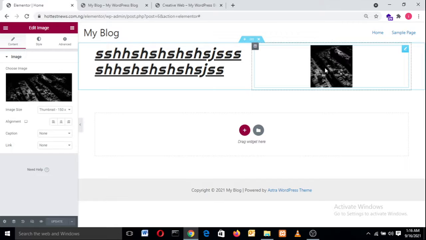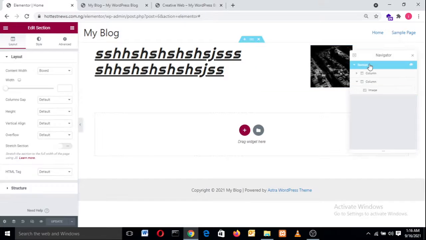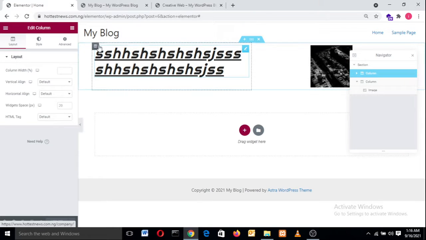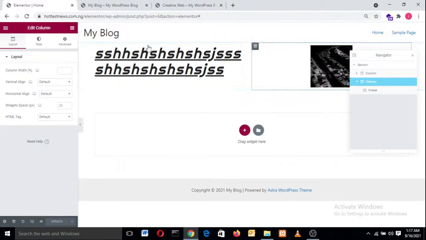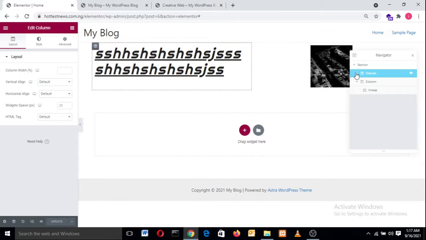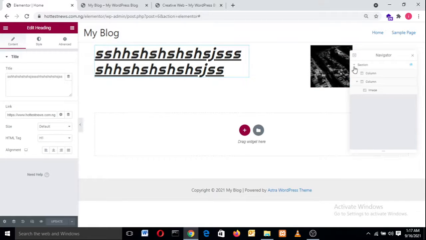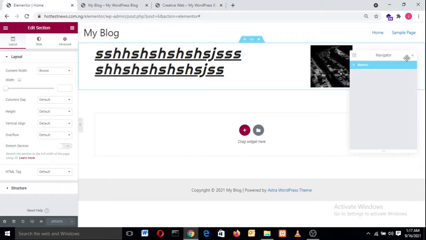So I can just click on this image to come directly to edit my image, or I can click on the navigator over here. So over here I have a section. If I click on section, that's this section. Can you see edit section? If I click on column, I have a column right here, so I can edit this column. I have another column right here, so I can edit this column. Then I also have an image here, so if I come to this column and expand it, I have a heading. So that's my heading. That's the ways you can select in your Elementor.